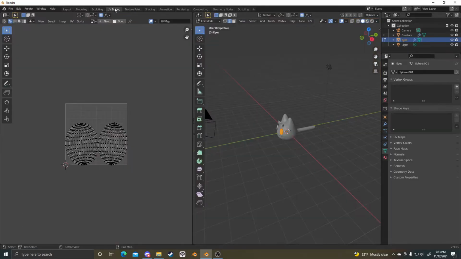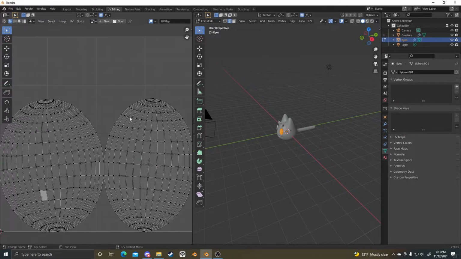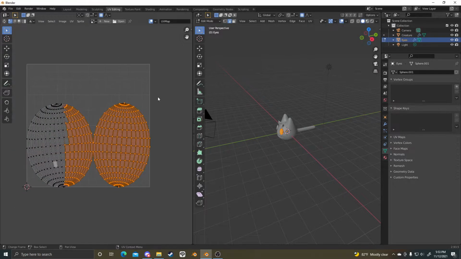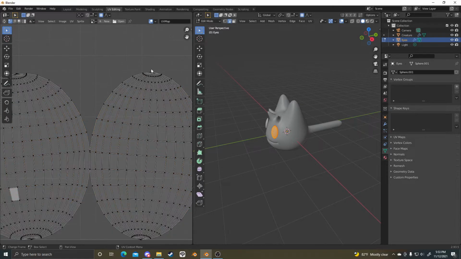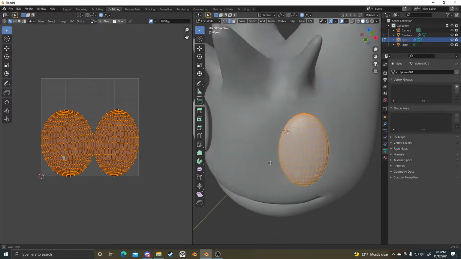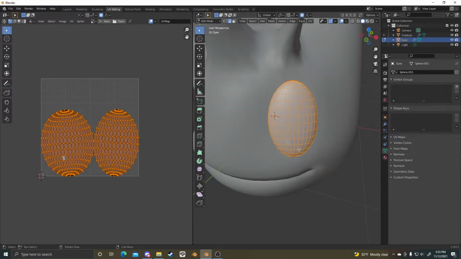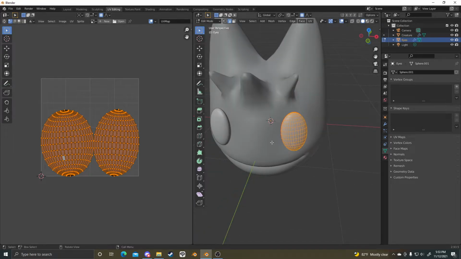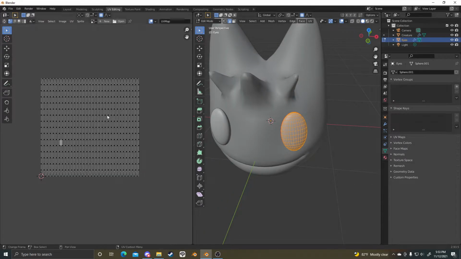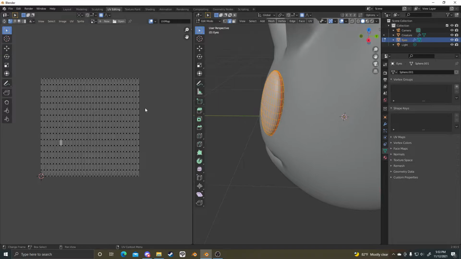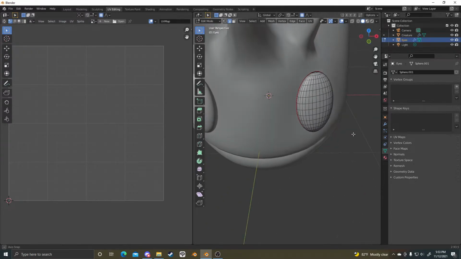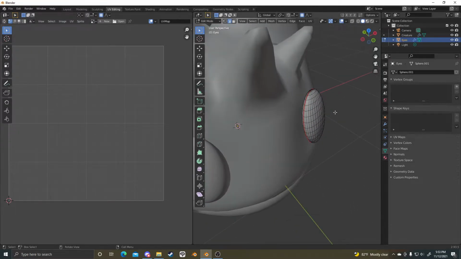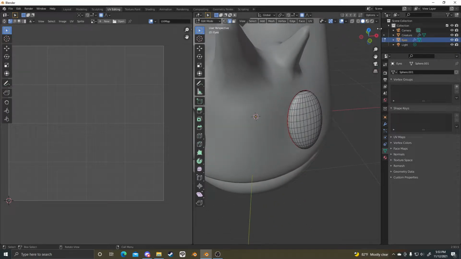We'll change workspaces to UV editing just up top. And now you can see your horrible UVs. I mean, that's actually kind of fine for our situation. You could have also left it as default UVs, because by default it should be that, and that works for what we want. But if you want to learn how to unwrap UVs, that's how you do it.